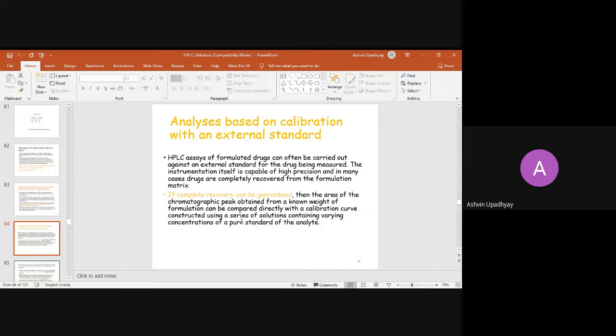So, another one: first I have cleared this external standard method. Second one is the spiking study, the recovery method. Once you spike 50 milligram of analyte in your sample, and by cross-checking the area content, if you get 50 milligram plus or minus 10% recovery in the spiked sample, then your method is very good, very accurate, very precise, and can be used for routine purposes.